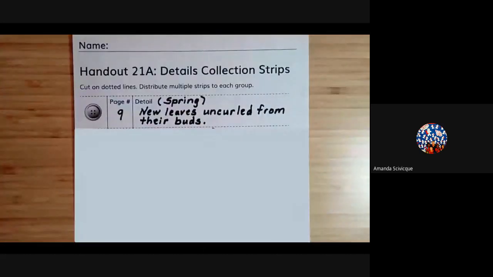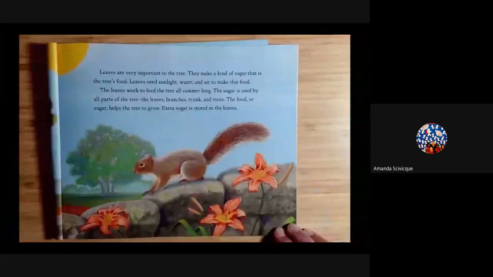As you can see, right next to the first button, I wrote down the page number where I located or found this detail. This detail was about new leaves in the spring and that they uncurled from their buds. Let's do one more together. And on page 11, I want you to listen with this purpose in mind. What's happening to the leaves in the trees during the summer?